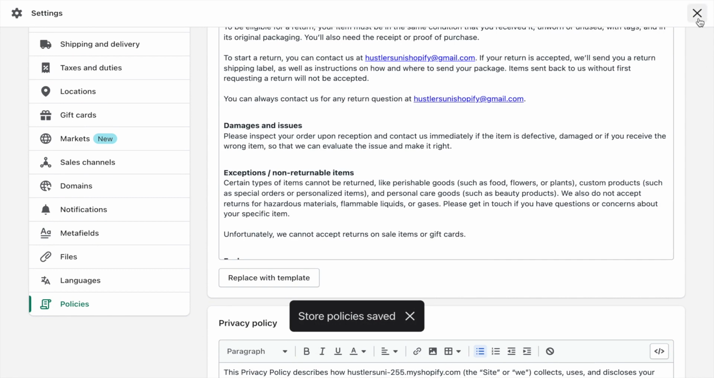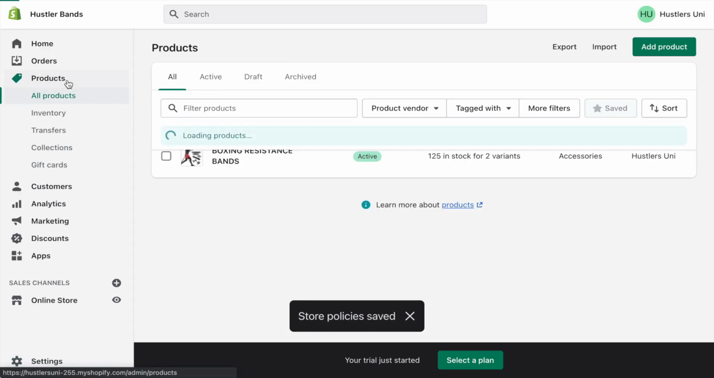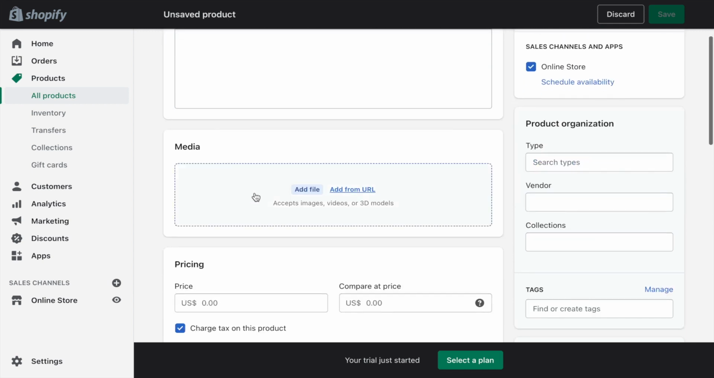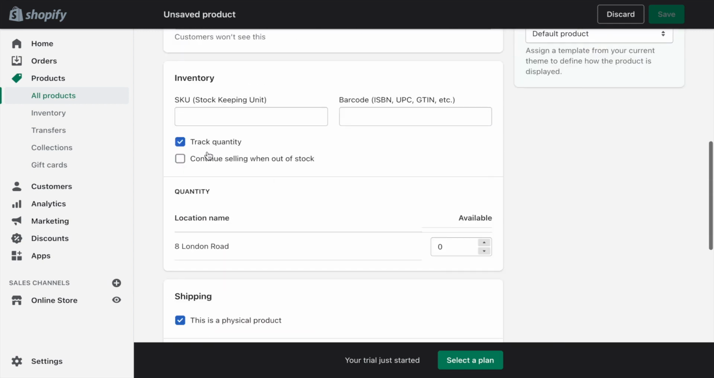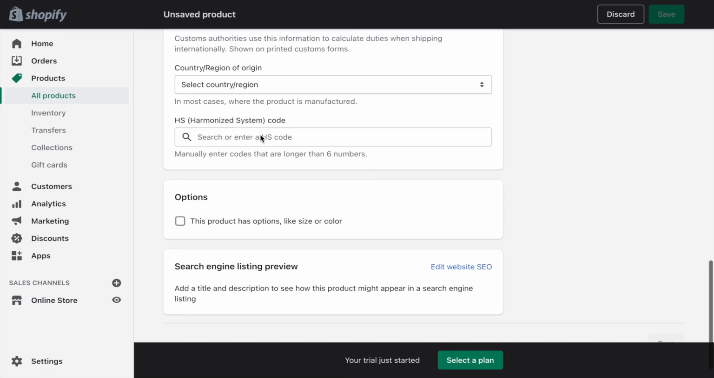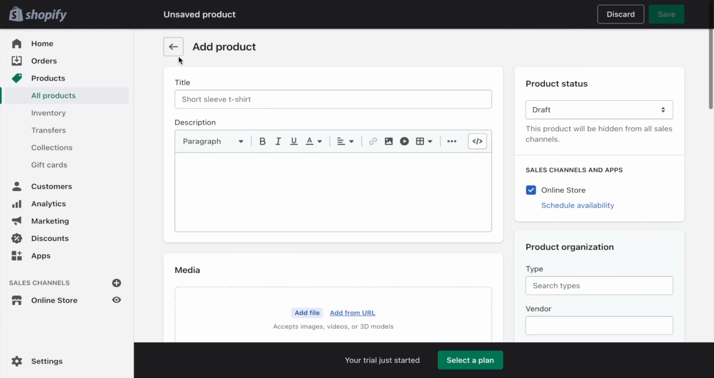Next, I'm going to go into the product pages. So I'm going to show you how to build a good product page. You want to click add product, and here you can add title, paragraph, images, pricing, inventory, and shipping options. All this is pretty easy to do. It doesn't take very long to set up.